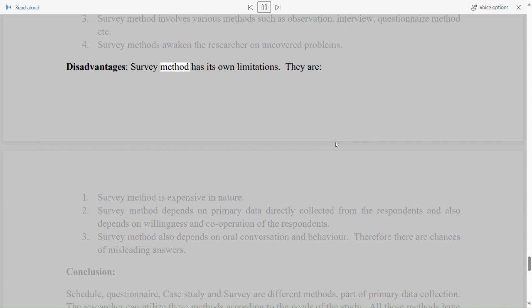Disadvantages. Survey method has its own limitations. They are: 1. Survey method is expensive in nature. 2. Survey method depends on primary data directly collected from the respondents, and also depends on the willingness and cooperation of the respondents. 3. Survey method also depends on oral conversation and behavior. Therefore, there are chances of misleading answers.